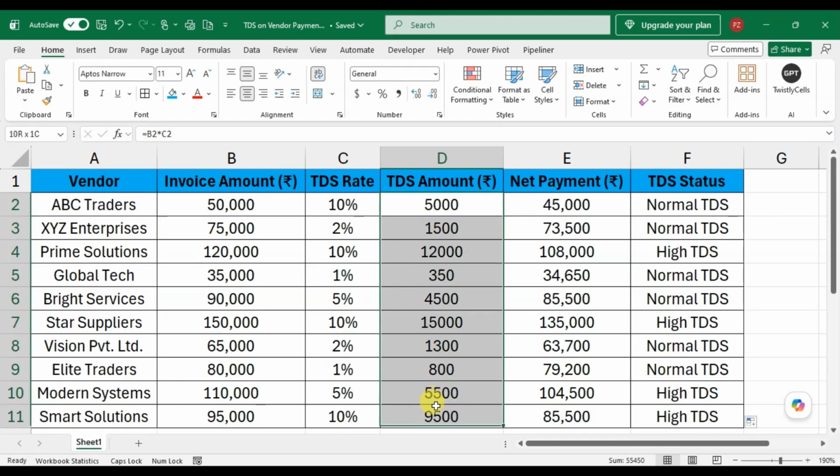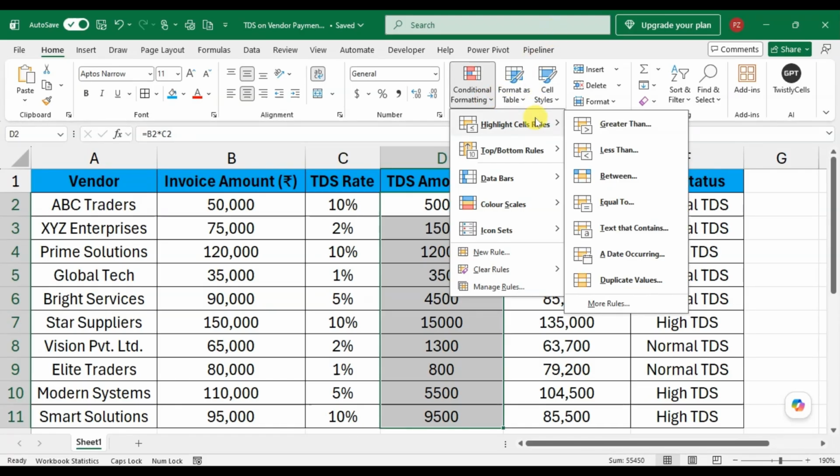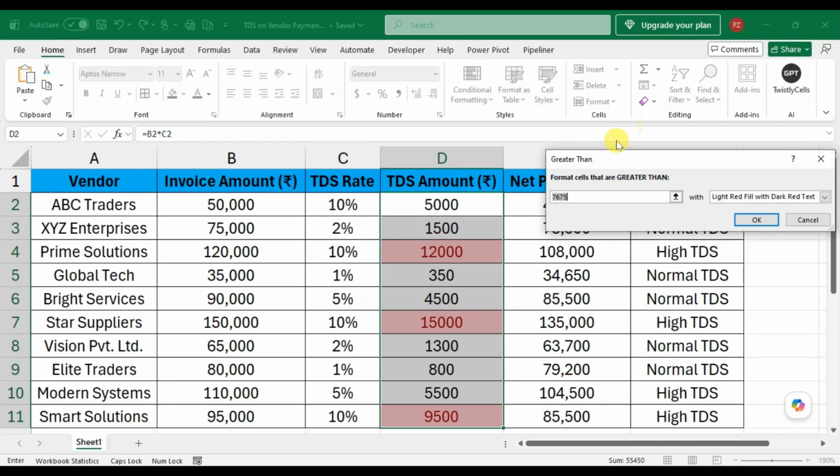So I select the TDS amount column and go to the Home tab. In the Styles group, click on Conditional Formatting and click on Highlight Cells Rules. Then click on Greater Than. The Greater Than dialog box is open. I type here the amount 5,000, for amounts greater than 5,000, with the color. Just click on this drop down arrow, here I select the green fill with dark green text and click on OK.